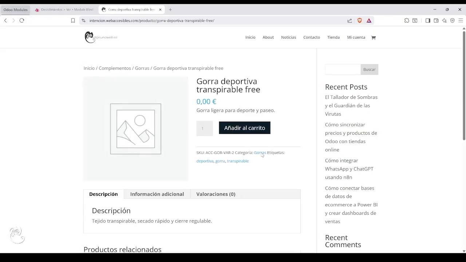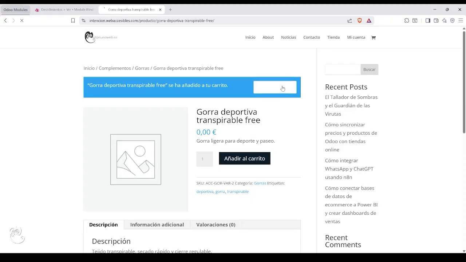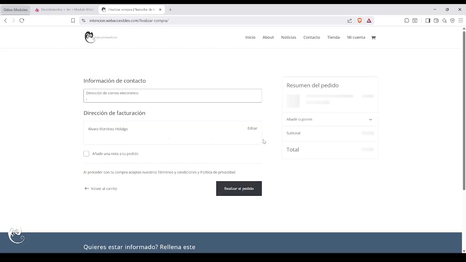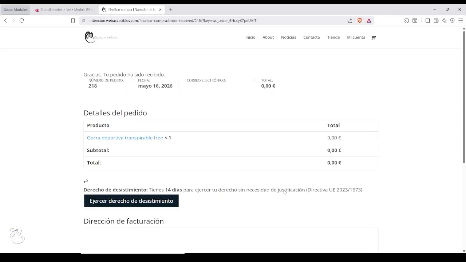Let's now see how a customer experiences this in your store. The customer accesses your store, selects a product, and completes the purchase process. On the order confirmation page, the withdrawal button appears, accompanied by information about the available time frame. When the button is clicked, a modal opens with the legally required text in accordance with EU Directive 2023/1673. The customer reads the information, confirms their decision, and the system immediately registers the request.